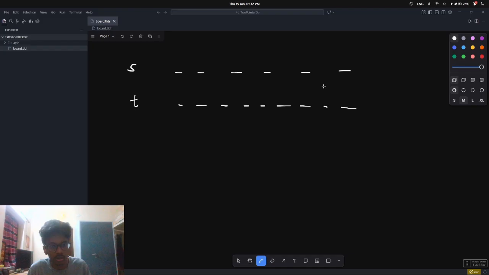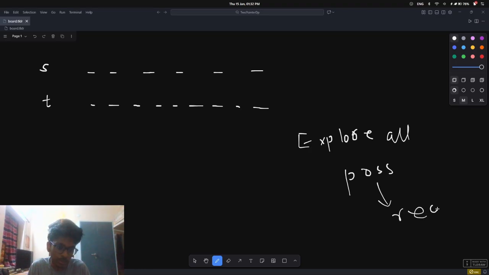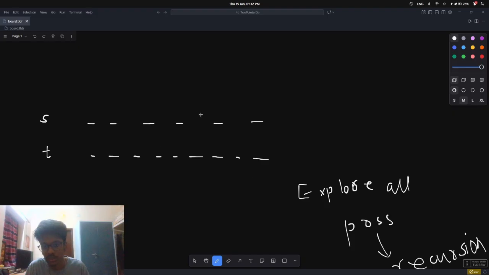And when do you apply DP? When you need to explore all possibilities. When you need to explore all possibilities, you basically apply recursion, which you can optimize to DP. All right, so let us understand these kinds of problems where you need to generate a match between two sequences. How do you match two sequences?